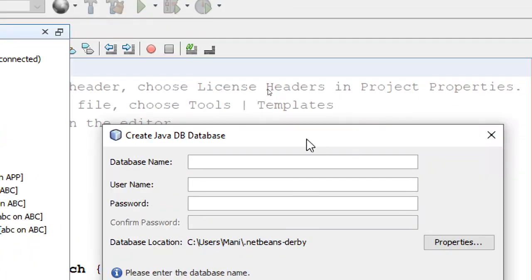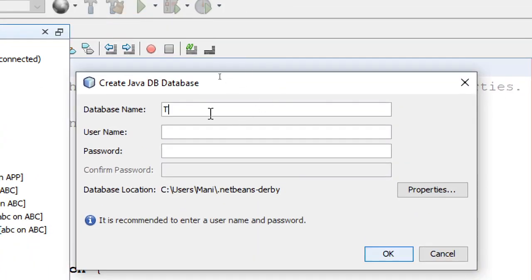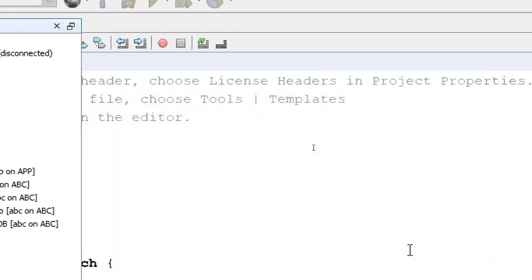Give a name to the database. I will say telephone directory. If the database already exists, just change the name. I will give the username ABC, password also ABC, and confirm the password as ABC, and let me click OK.